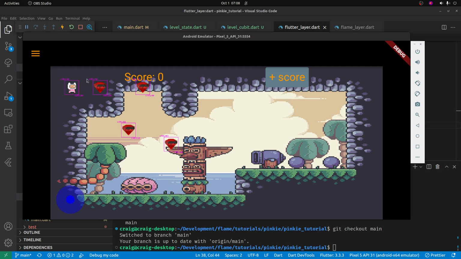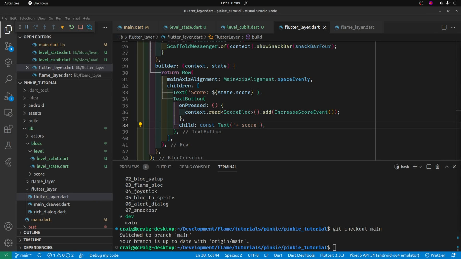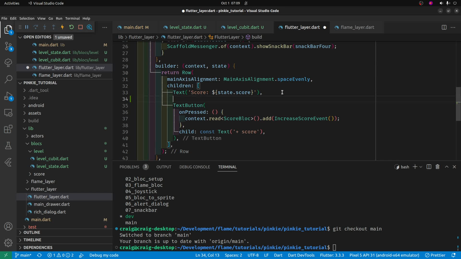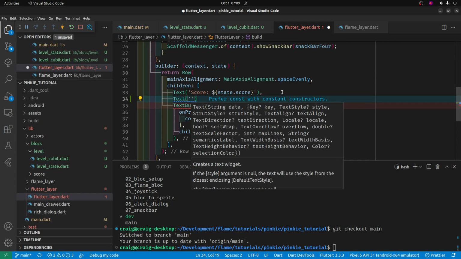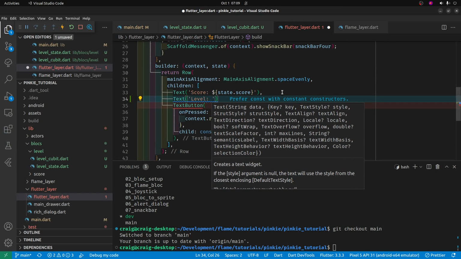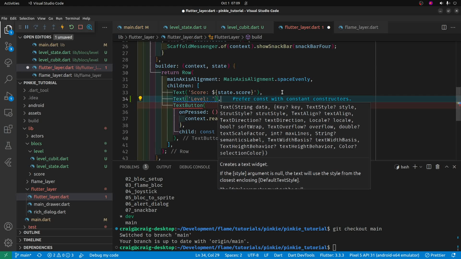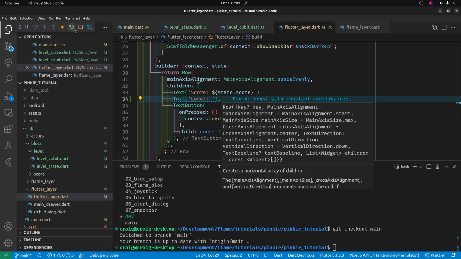Right now we have a Flutter layer that has the score. I want to show the level, what level you're on as the first step. Okay, so go to the Flutter layer.dart, and we have a row here. There's a text and the text button. So let's put the text, want the level first, so at least we can see the placement here.